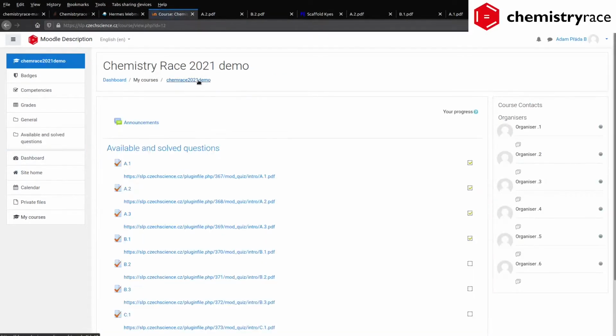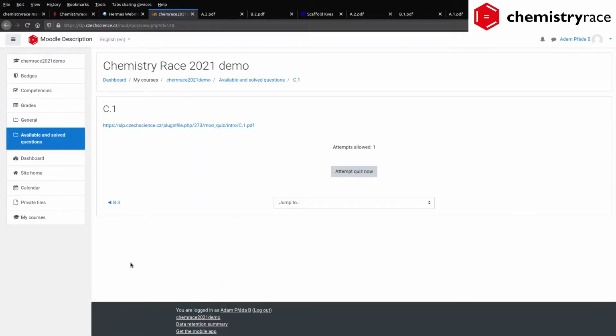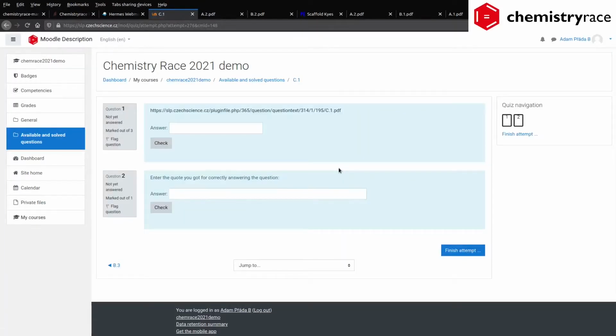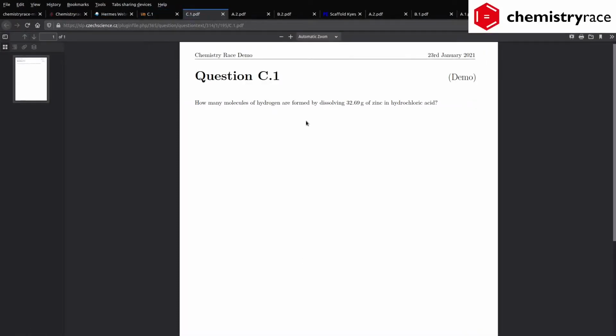Now I can go back. In the meantime, I solved one of the other questions, because the next one I want to show you is C1. The reason why is that the number you get is a very, very large number, because it asks for the number of molecules of hydrogen that you get.